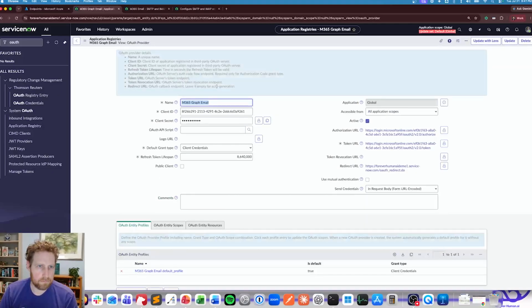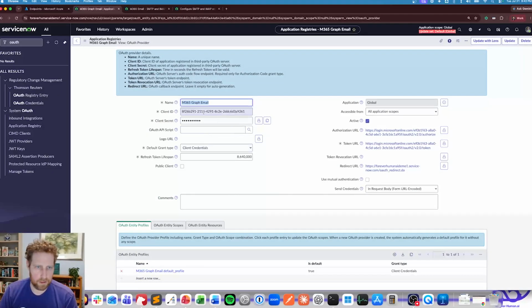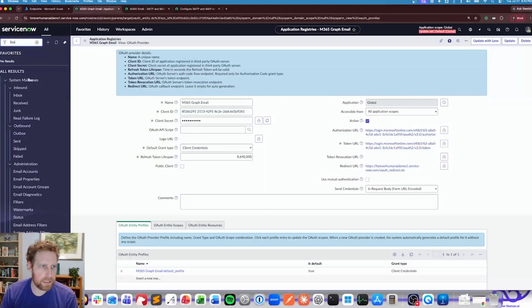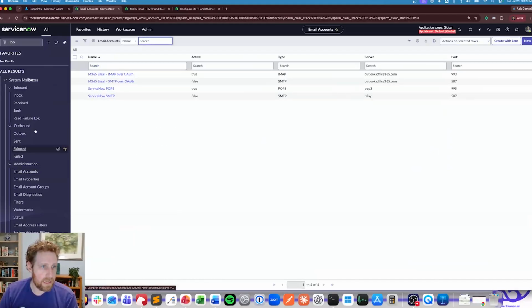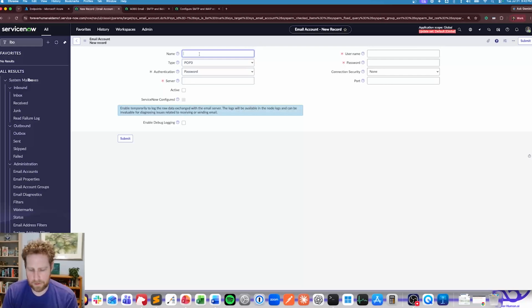Update that. Our OAuth looks good. Client credentials, client ID, secret, all this kind of good stuff. Now we can go back here into this email accounts and we can make a new inbound graph. So this is M365 graph inbound.